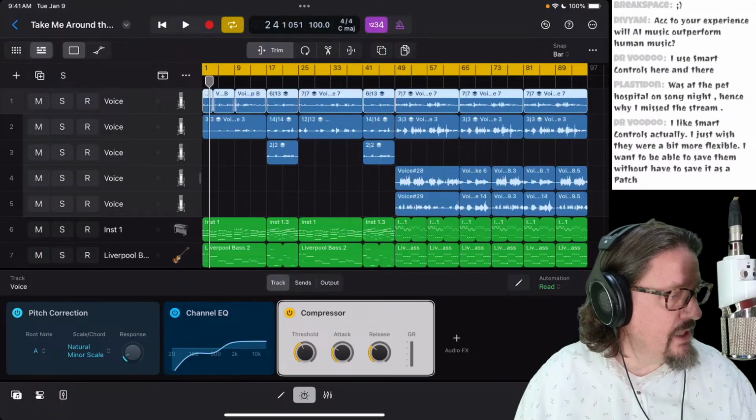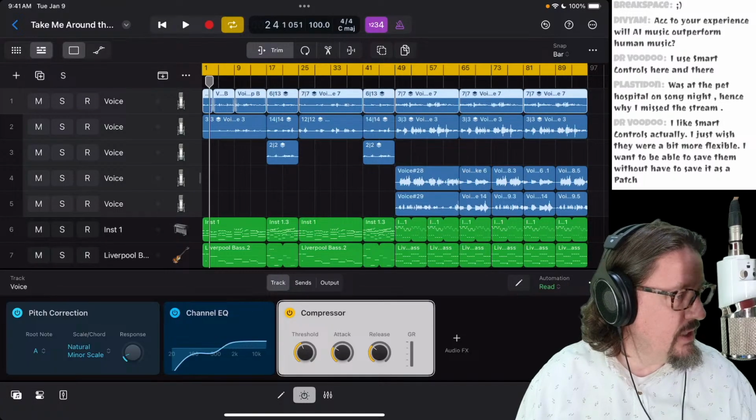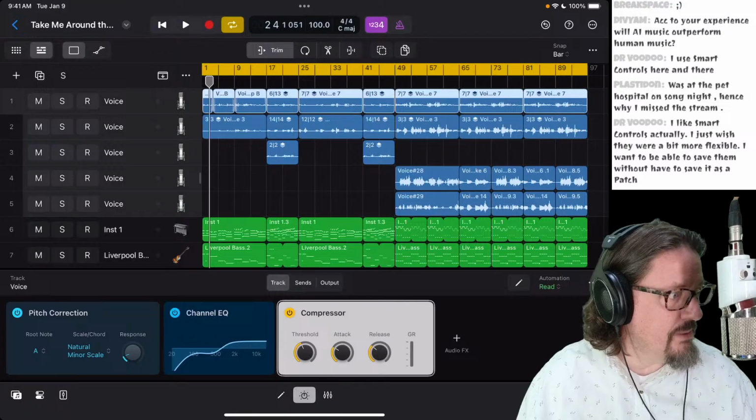Dr. Voodoo says, I like smart controls, actually. I just wish they were a bit more flexible. I want to be able to save them without having to save it as a patch. Yeah. So there's some things about that. There's some implementations that are a little tricky.